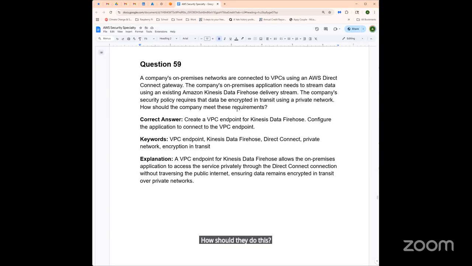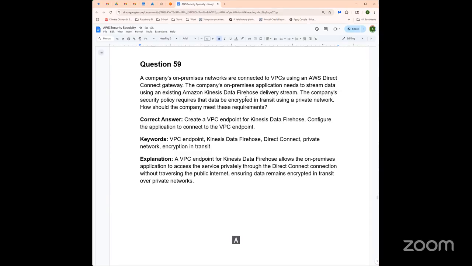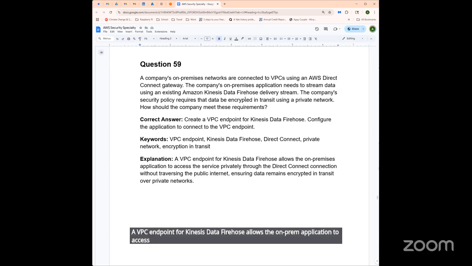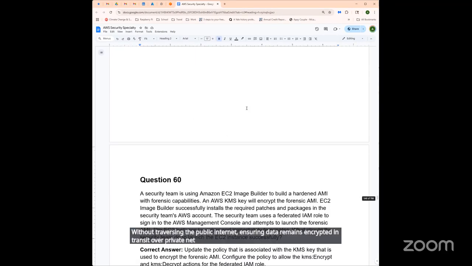Create a VPC endpoint for Kinesis Data Firehose. Configure the application to connect to the VPC endpoint. A VPC endpoint for Kinesis Data Firehose allows the on-prem application to access the service privately through the Direct Connect connection without traversing the public internet, ensuring data remains encrypted in transit over private networks.